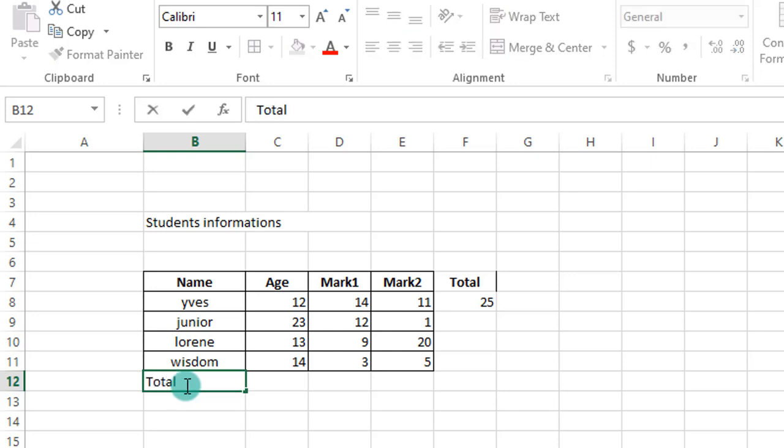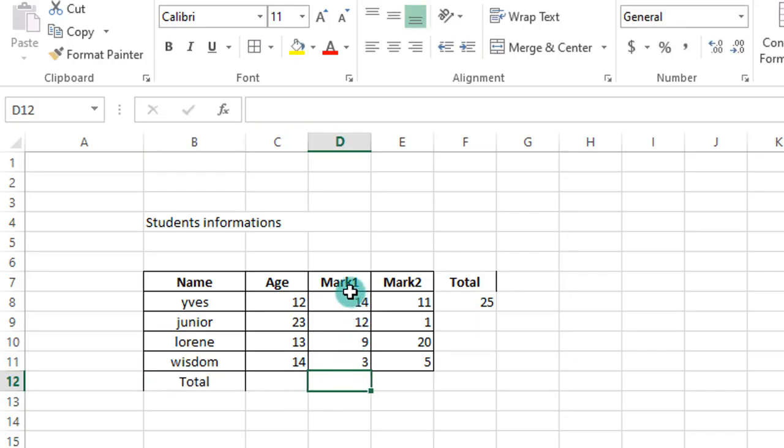I'm just taking any example. Now let us say I want to sum all these marks here. So if I want to sum all these marks, what is happening? Normally, if you look very well, you'll see that 14 is at G8. I'm supposed to do G8 plus G9 plus G10 and plus G11. This is what I'm supposed to do.